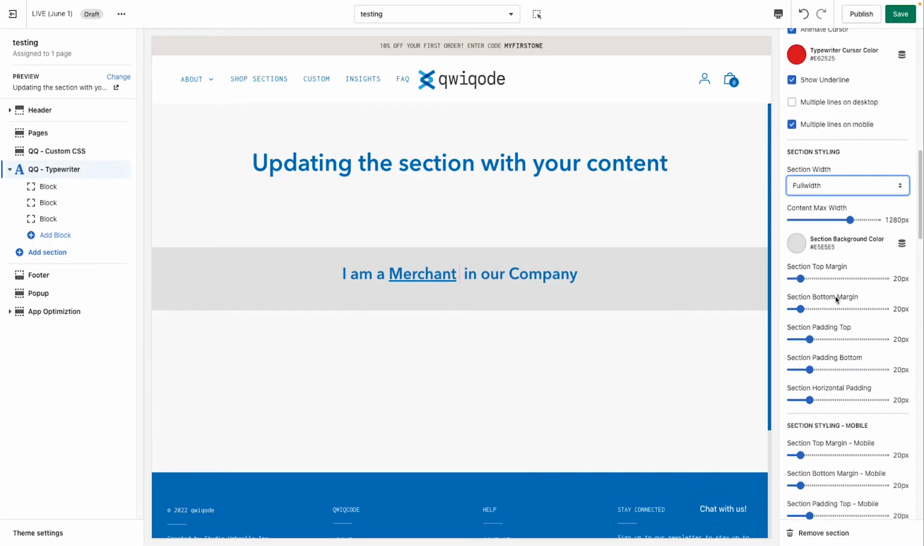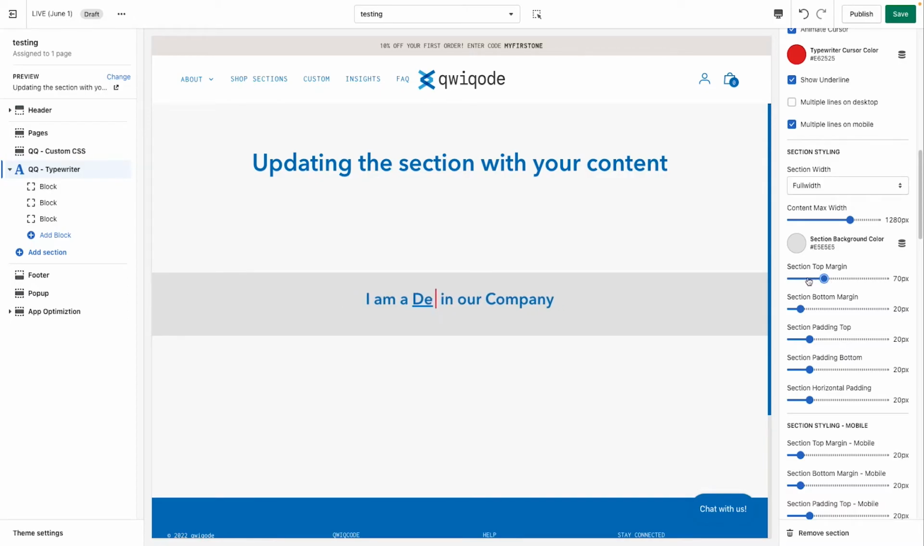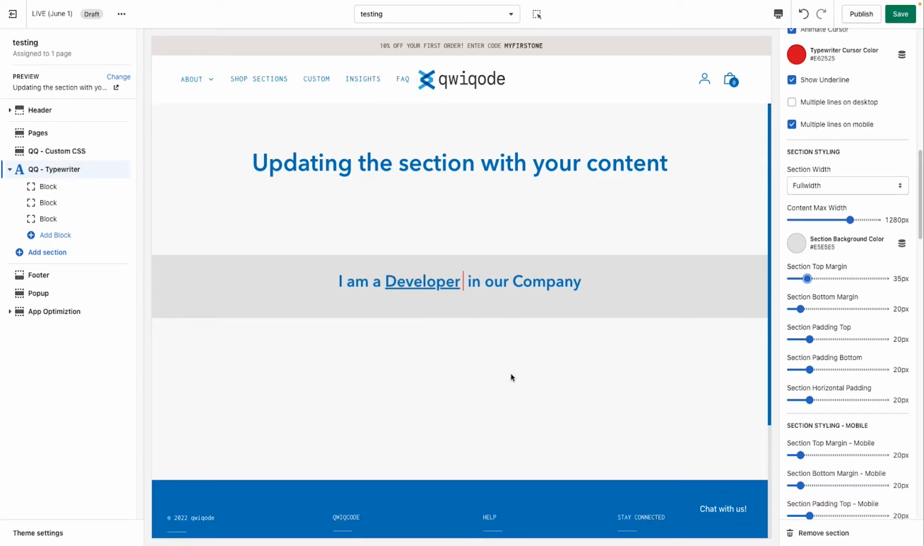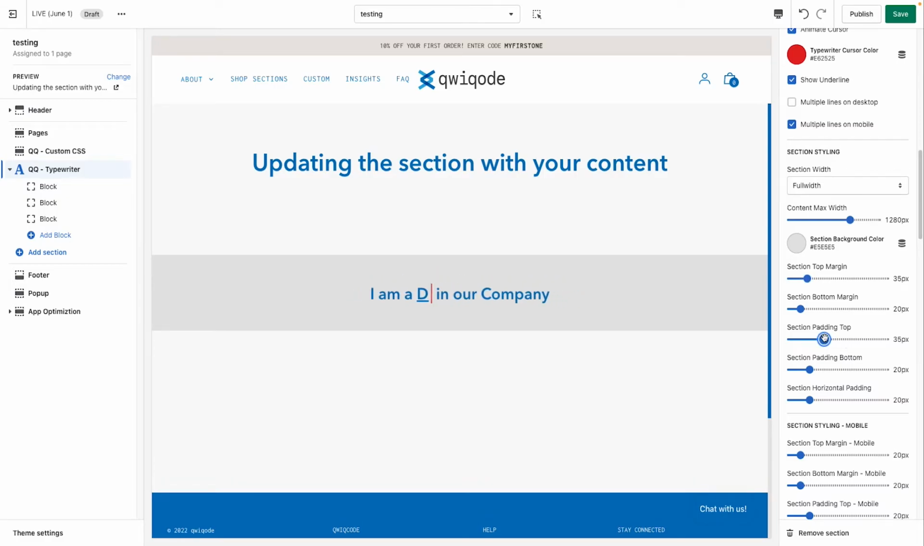Next, you have top and bottom margins. Margin is the distance above and below the entire section. So you can set top margin and give more space with other sections that you might have above or below. And padding is the space within the section itself. So if we want more space over there at the top, you can add it, and it adds more.